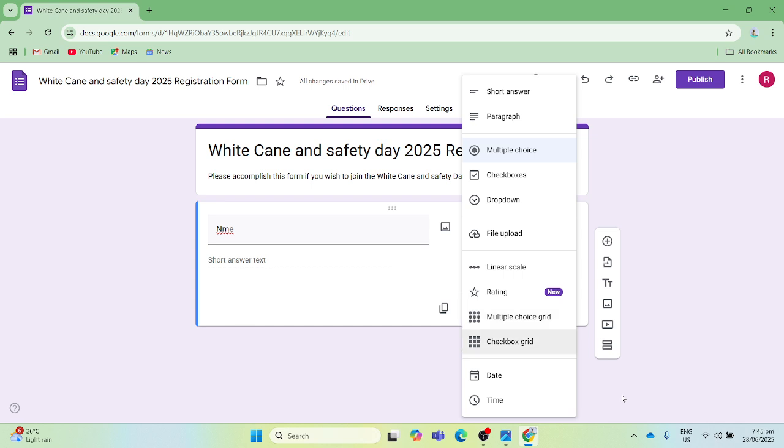The next one, checkbox grid. Now this is similar to the multiple choice grid, only that your respondents can choose more than one answer. Next, 11, date. Of course, this is very useful if you want your participants to give you a date. For example, you're asking for their birth date and other dates. Time, 12 of 12. Time, this is the last one. If you want your respondents to answer a specific time, you can use this type of question.